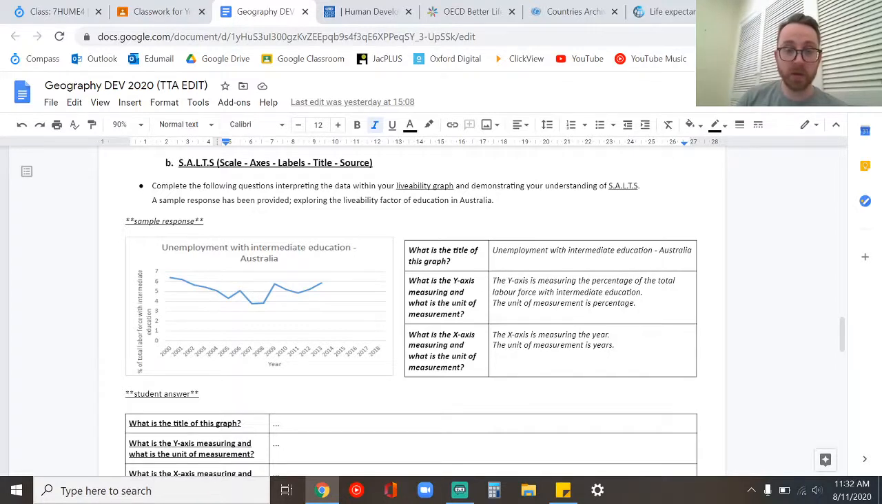So the first question is, what is the title of the graph? So we're looking at T for title. So I would say unemployment with intermediate education Australia. Too easy. So it's just usually going to be, what is the graph showing, where is it showing, and when is it showing it?